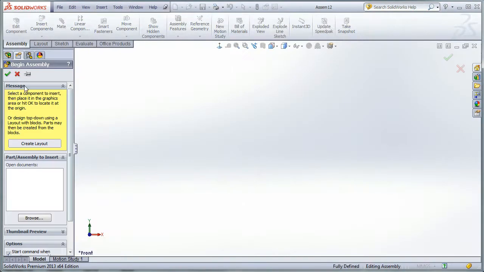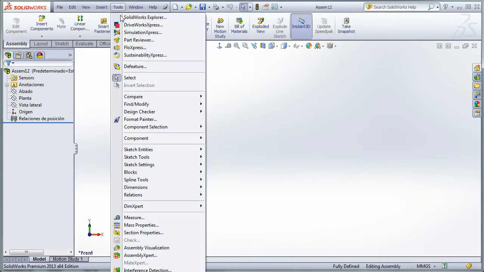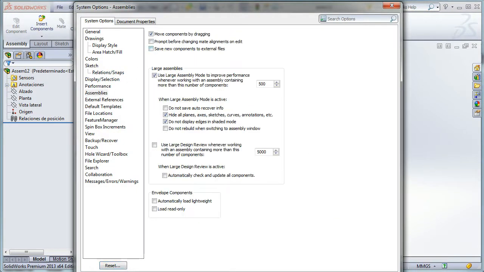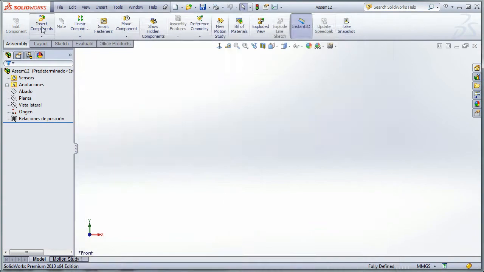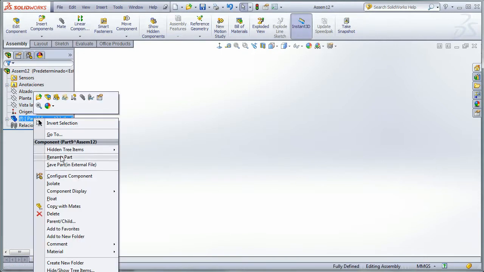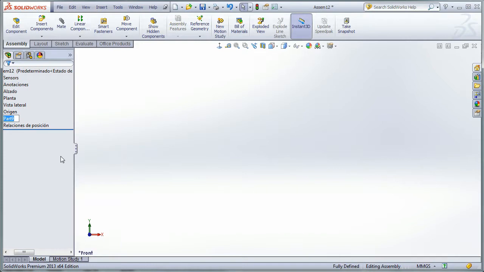For example, we will change the behavior again to show this. Insert a new part. Same as before, you right click, rename, ASDF. Okay, it's done.